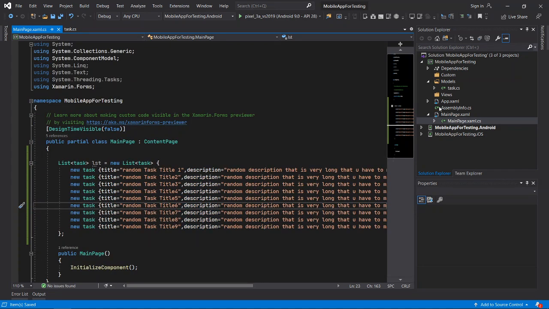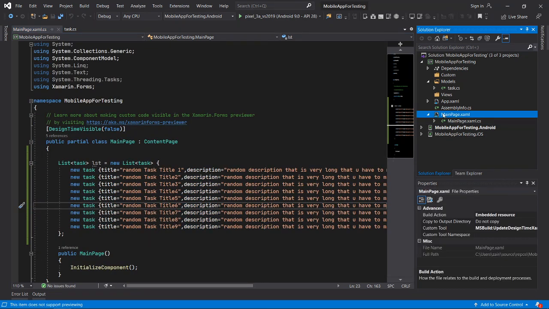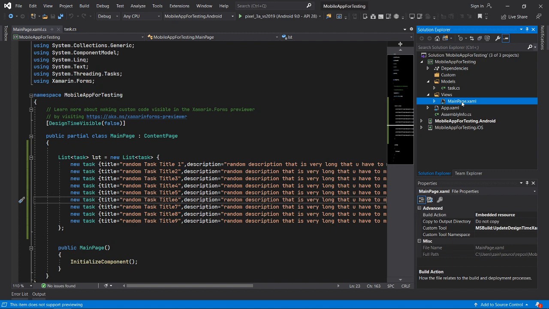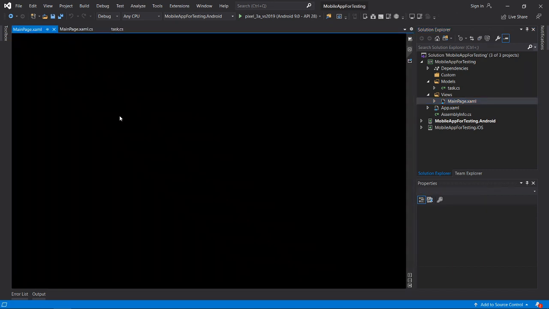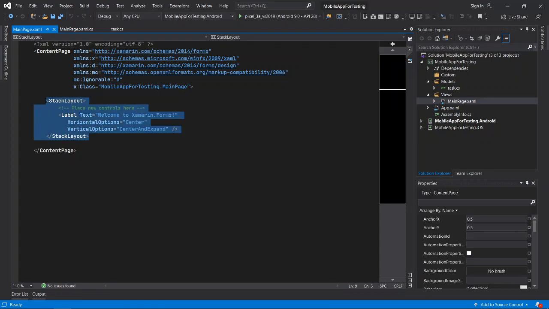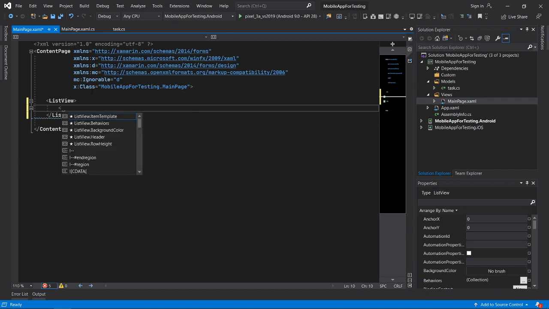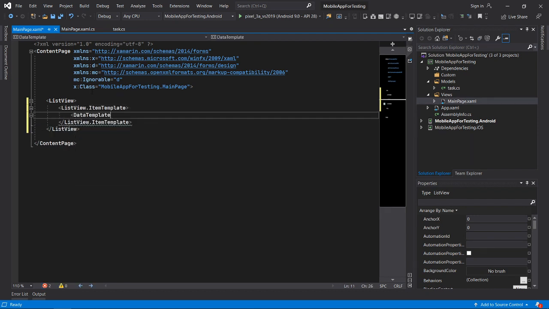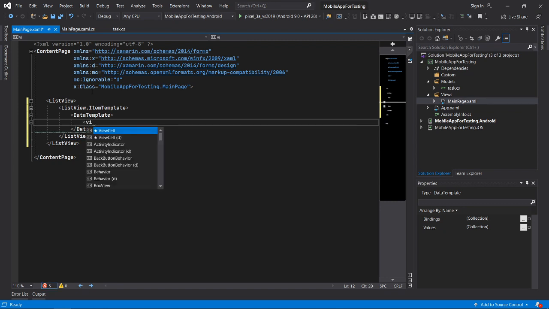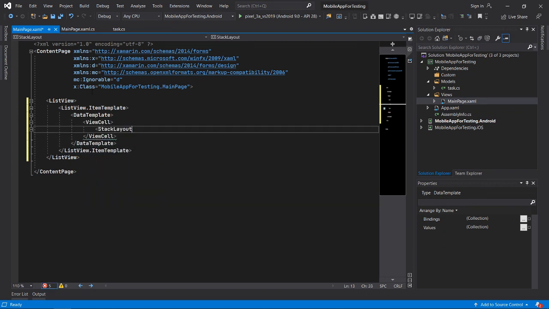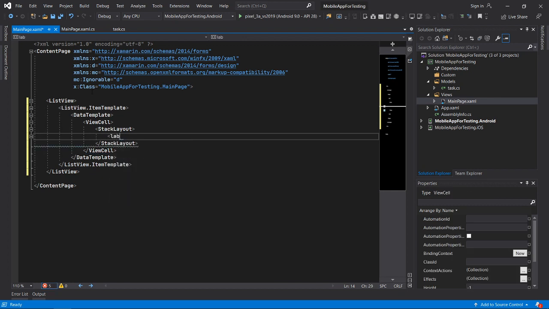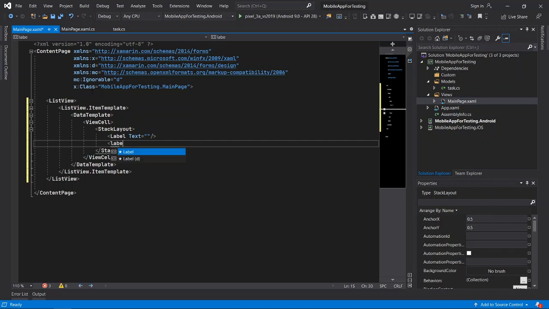Okay, now let's go to the XAML part of the main page. First, let's put our main page in our views, just for organization's sake. Let's go to our main page XAML. Let's remove all this crap that is here, and let's add a list view. Okay, so let's add list view item template, data template, and let's create a very simple view cell. Let's put stack layout in there, a label which will contain our title, and a second label which will contain our description.